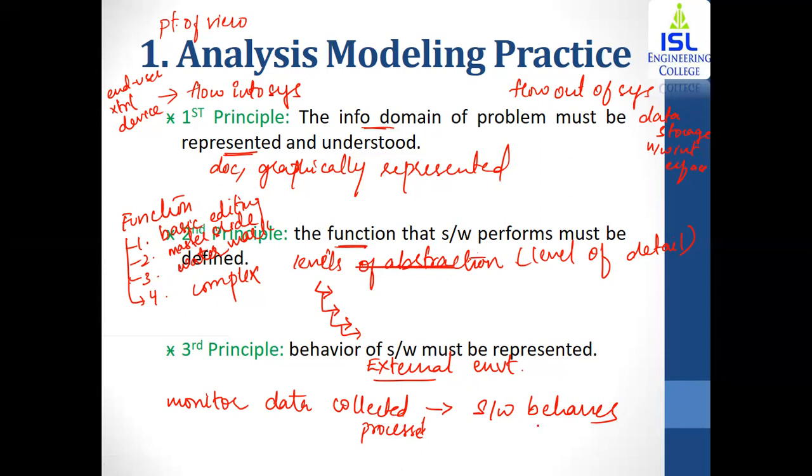How the software behaves, you're going to identify how the software behaves based upon a specific situation. You need to identify why it is behaving the way it does. All of these things need to be identified whenever you're building up the analysis model.